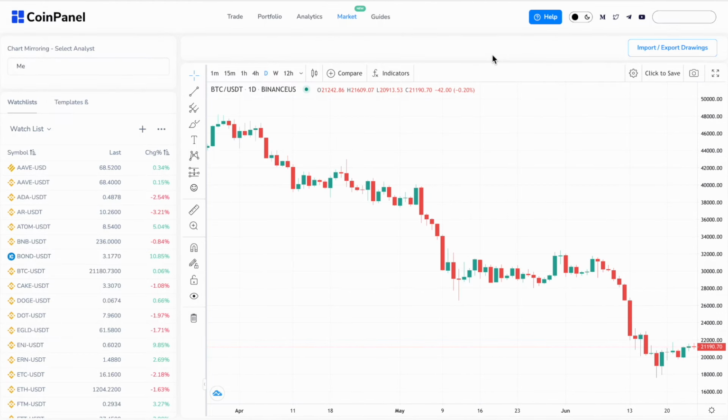Hi, today I'm going to be showing you how to take chart screenshots. This can be quite useful when you want to share your charts with your family, friends, or your colleagues.